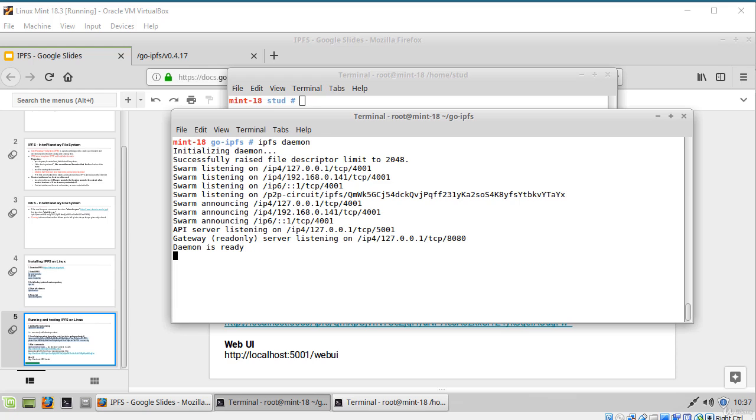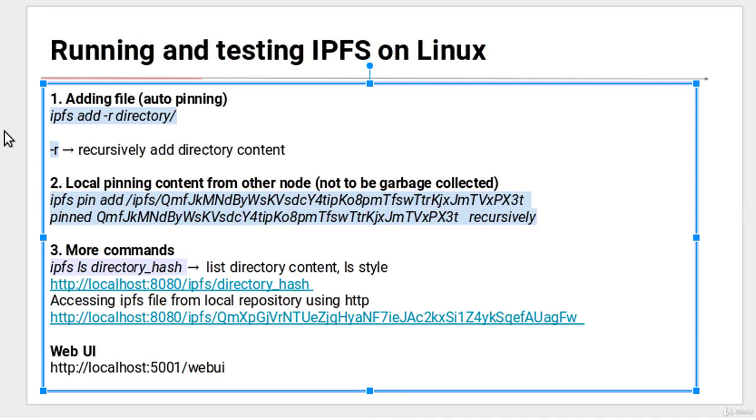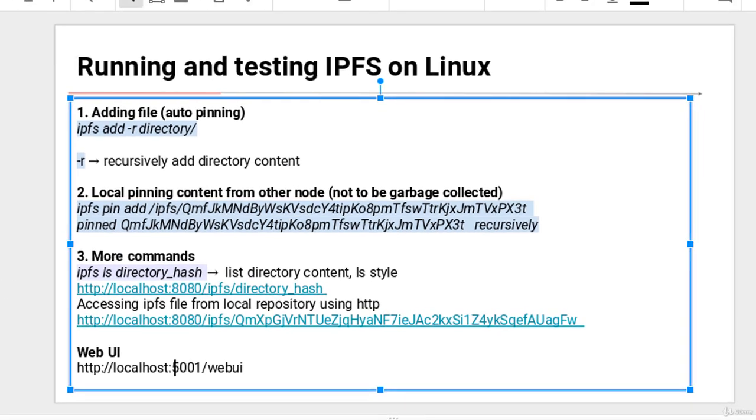In the previous lecture, we've installed and started the IPFS daemon. The IPFS daemon is the component that offers files to the IPFS network. There is also a client that requests files from IPFS. If we want to add a file to IPFS, so to share a file in IPFS, we use ipfs add -r and then the directory we want to share. So let's see an example.